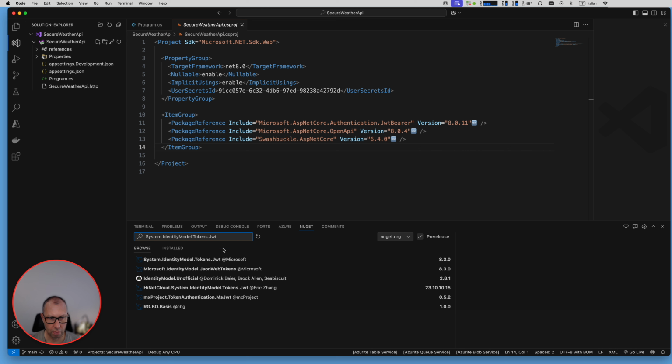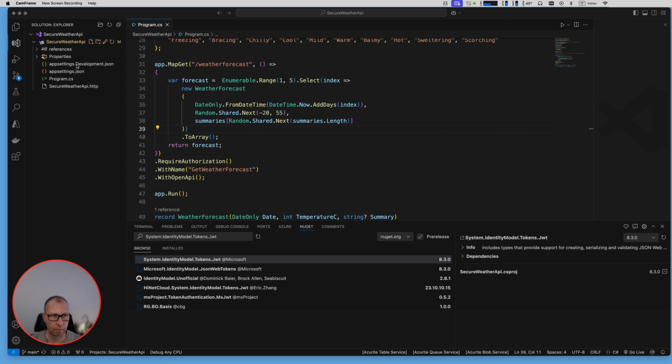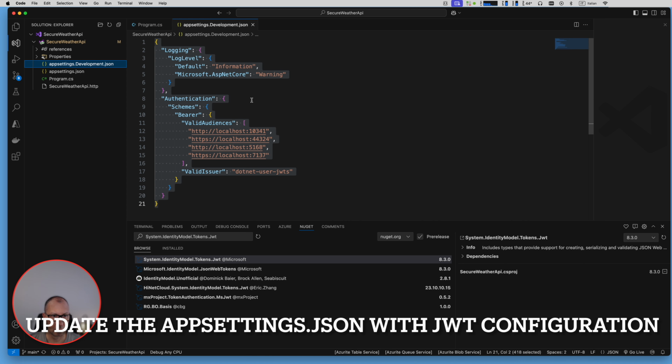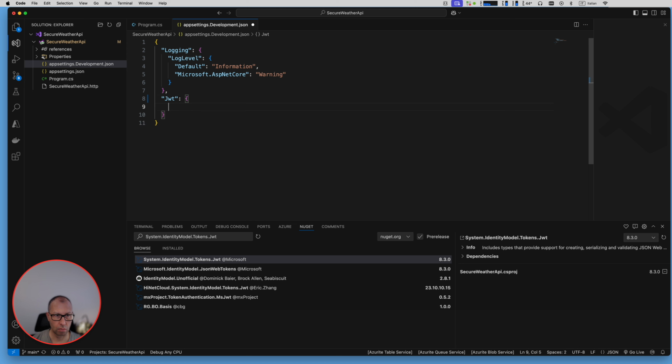To code with me, you can clone my repository, Secure Weather API, which you can find on my GitHub account. It is important to add the NuGet package System.IdentityModel.Tokens.Jwt.